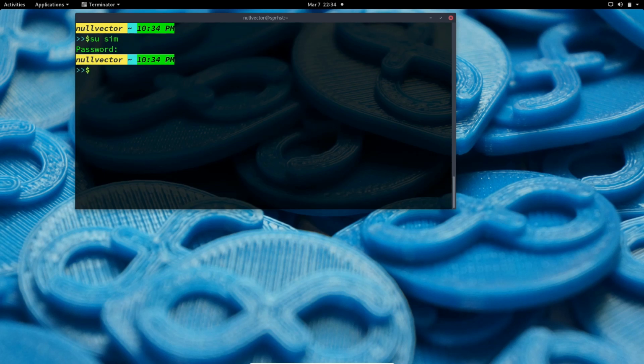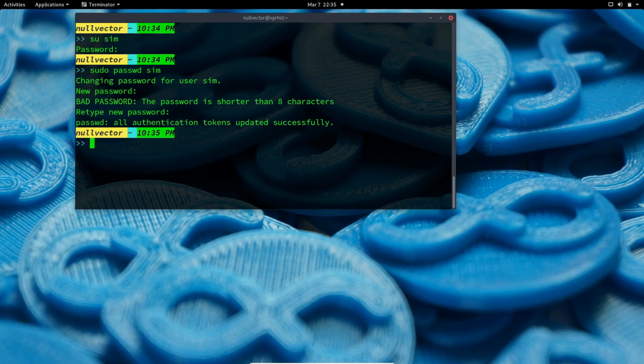So how can you give a password for sim? sudo passwd sim. So create a password for user sim. To create a password, you just type your password. It's going to prompt that it's a bad password if you type a bad password, but it will allow you to use it anyway.